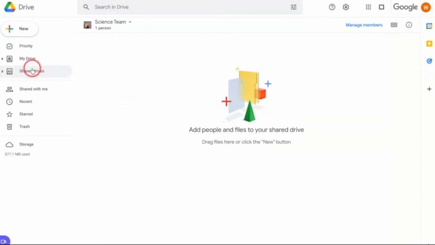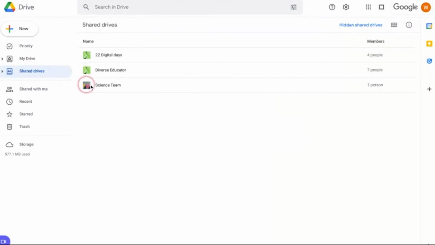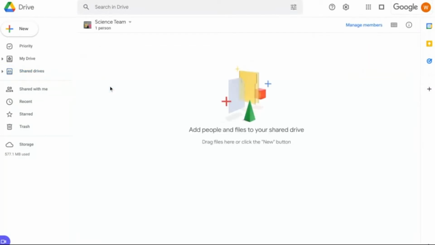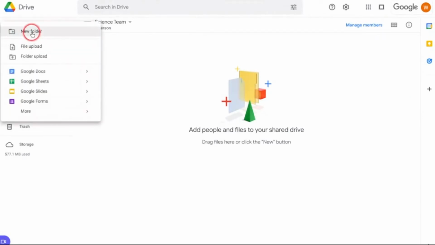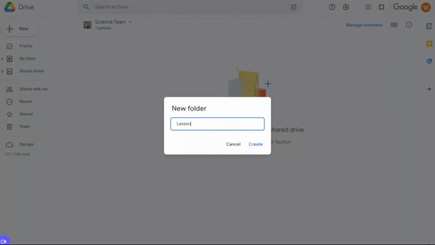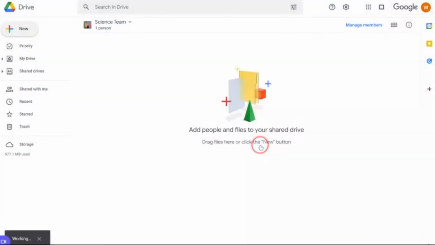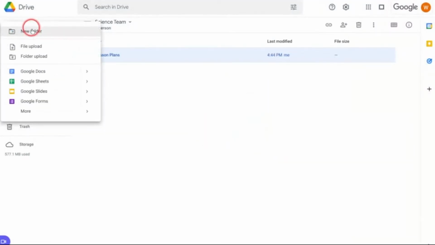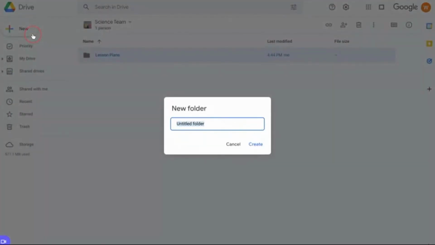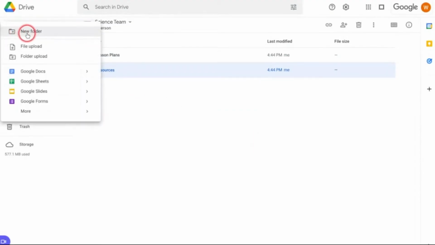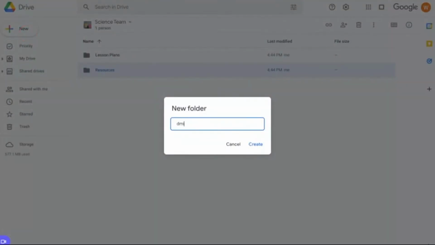If I want to see where that is stored, I go back to my shared drives. You can see it's in the list here. So again, if I access that, I can now add any folders or subfolders that I decide I need. So again, I can go into New and create a folder, and this can be lesson plans. I can create another folder for resources and another for admin.